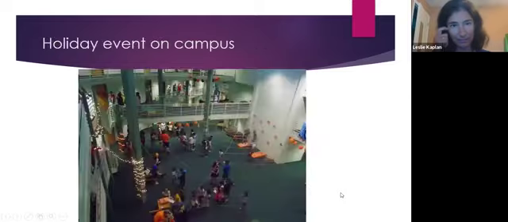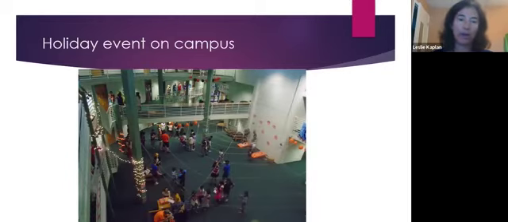Can you go to the next slide? Yeah, so these last pictures are just pictures of some of the things that we've done. One of the things that I thought, oh, there's no way I'm going to be able to do this, is we always bring the children onto campus and offer them a couple of field trips where we do holidays.